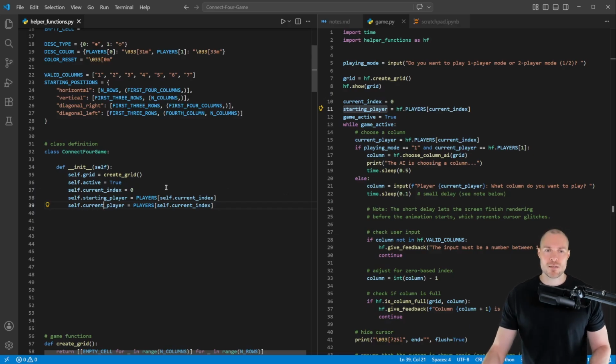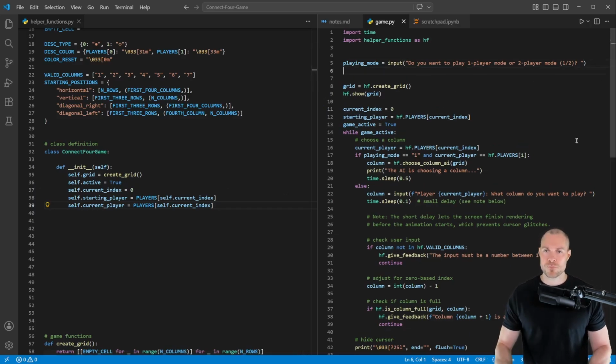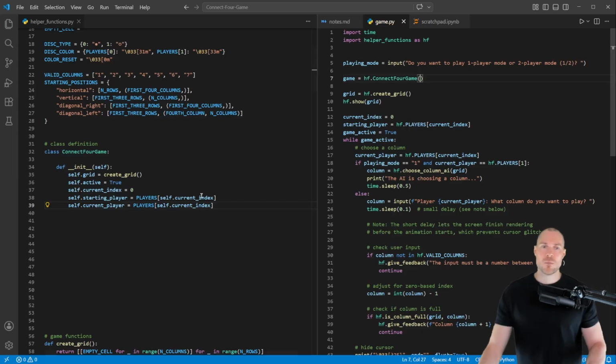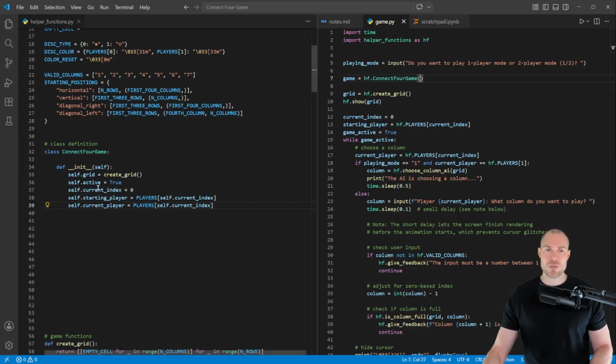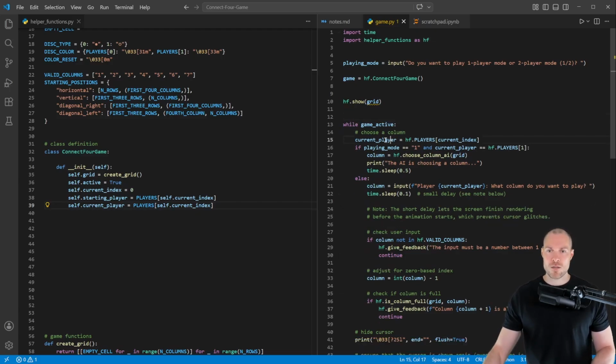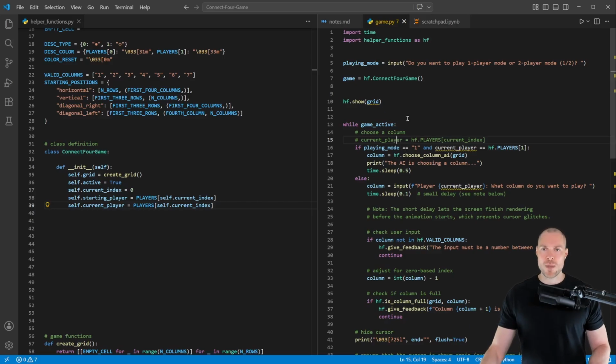Now let's create an instance of this class in our game.py file. So we're going to say game equals hf.ConnectFour game. Because we are now storing these game state variables within the class, we don't need to create them within game.py. So we can delete this grid, then also these three variables, and lastly the current player variable. However, for now I'm just going to comment that out because I'm going to need it in a moment for an explanation.